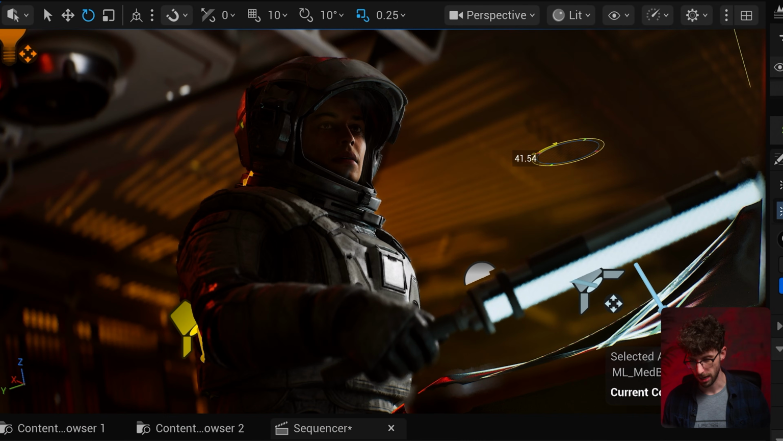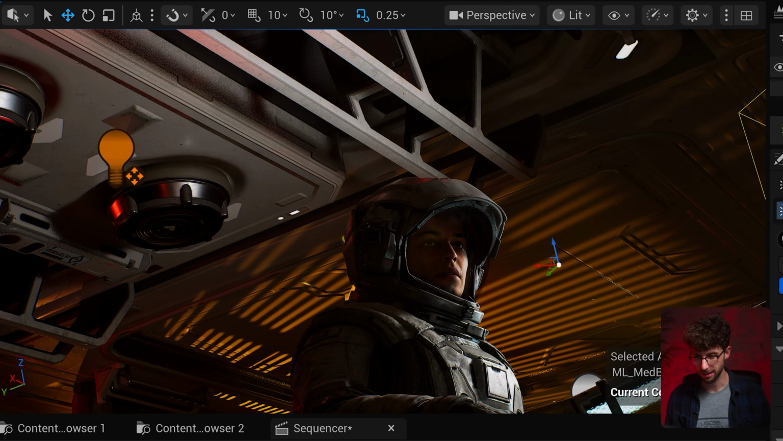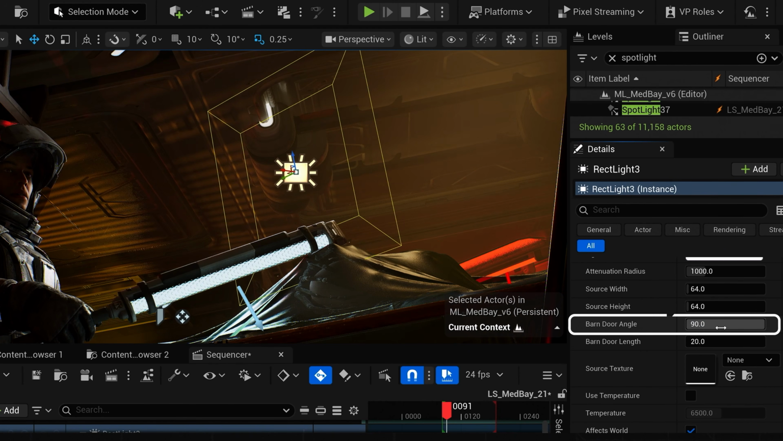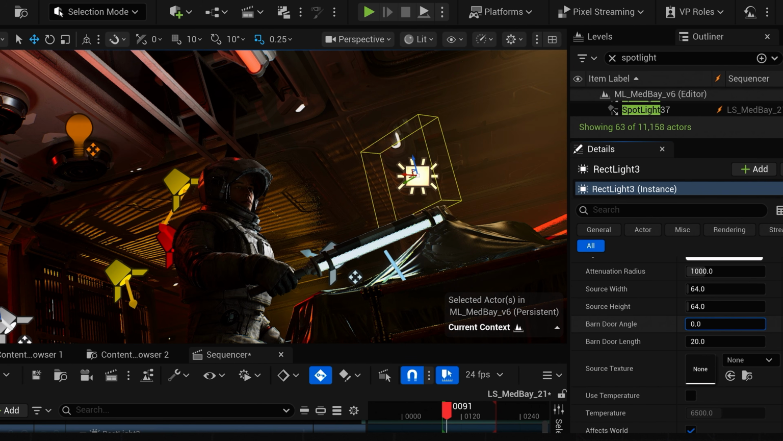If I rotate this around, you'll see that I get a nice soft gradient in the shadows as it comes across our character's face. Plus, we can make sure that that light is focused on our character and not contaminating our background by adjusting these barn doors around the edge of our light. I'm gonna set our barn door angle to a value of 0, and you can actually see that light get focused on our subject as we lower that barn door angle.